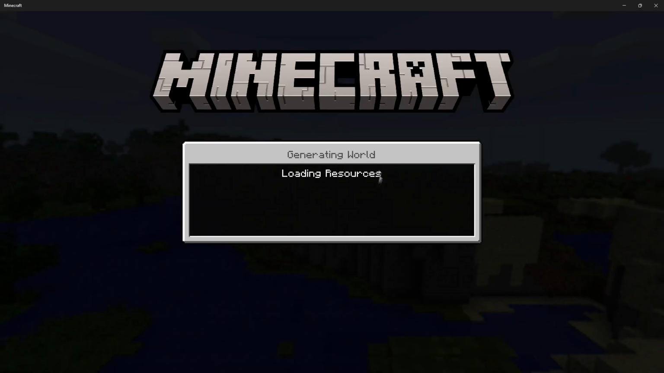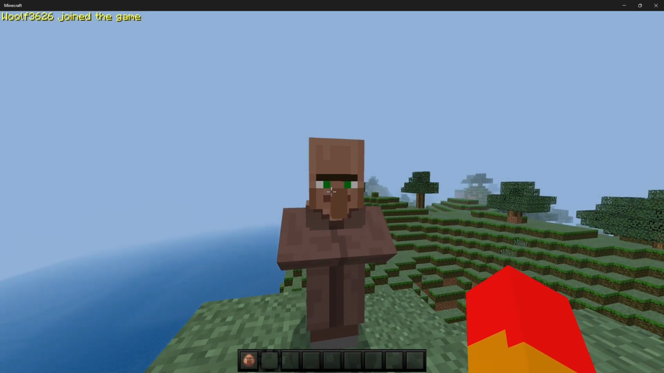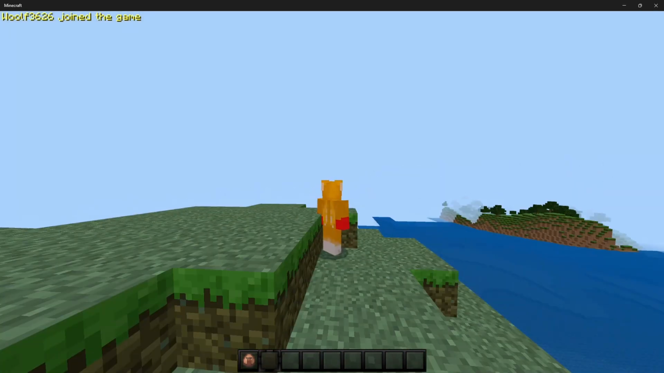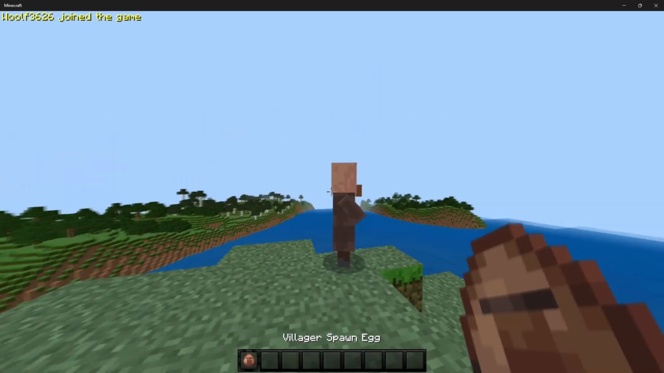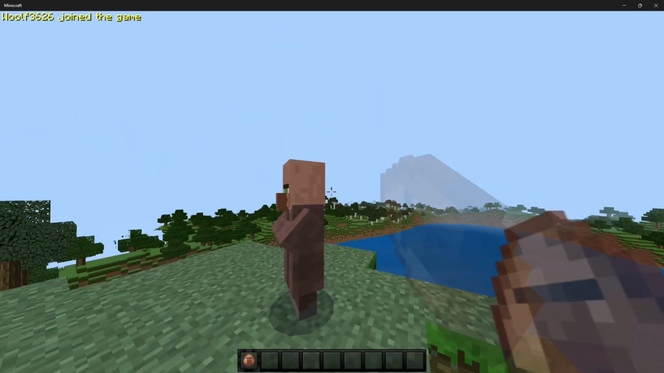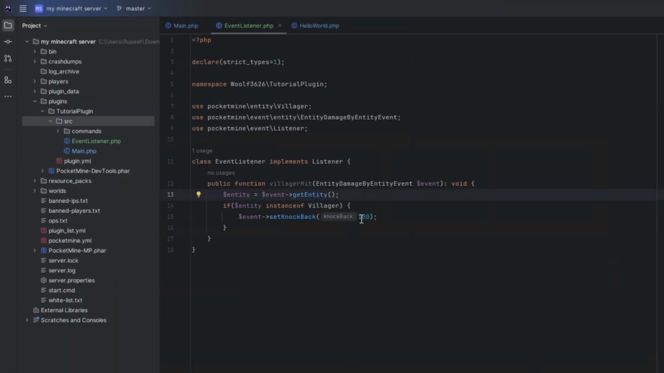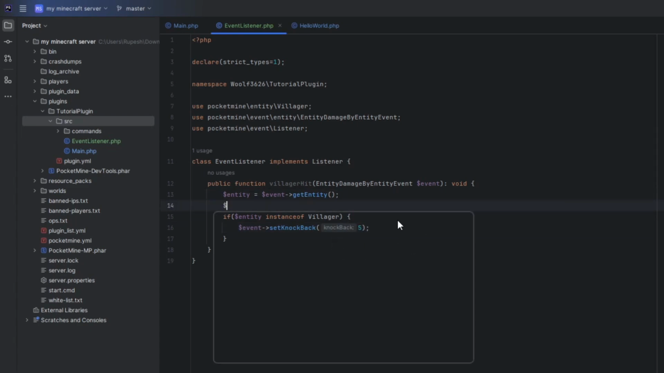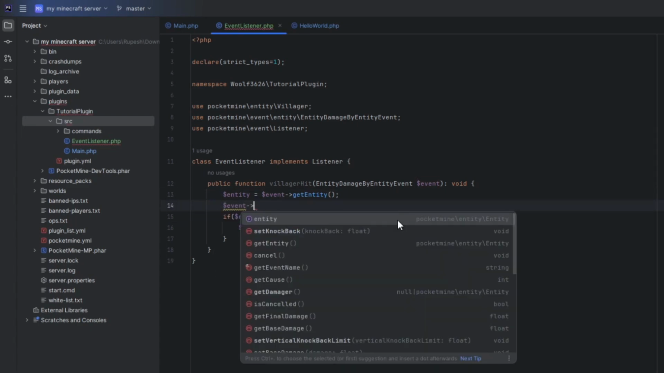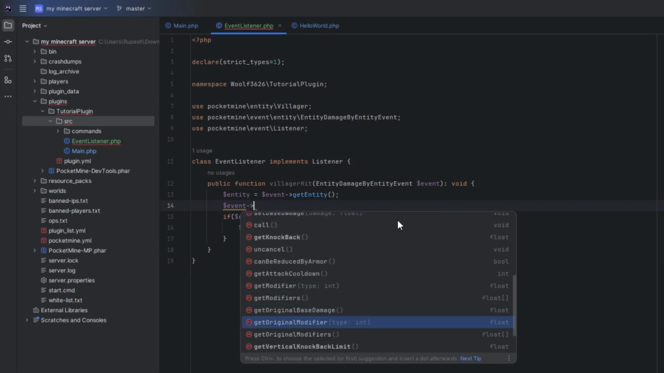Let's try this. Wow. Okay, maybe that was a little bit too high. Yeah, he is gone. What the heck? All right, let's set this to a reasonable amount, like 5 or something. But there's just loads of stuff that you can do with this. You can take a look. You can really just go event and then into the arrows and take a look at everything you have.